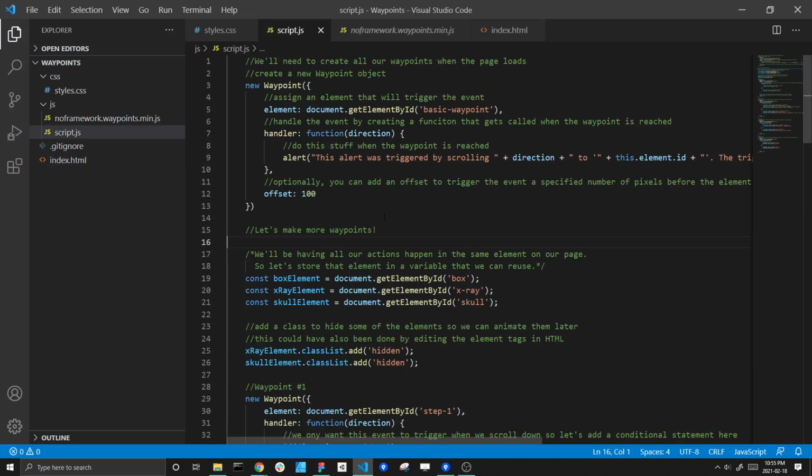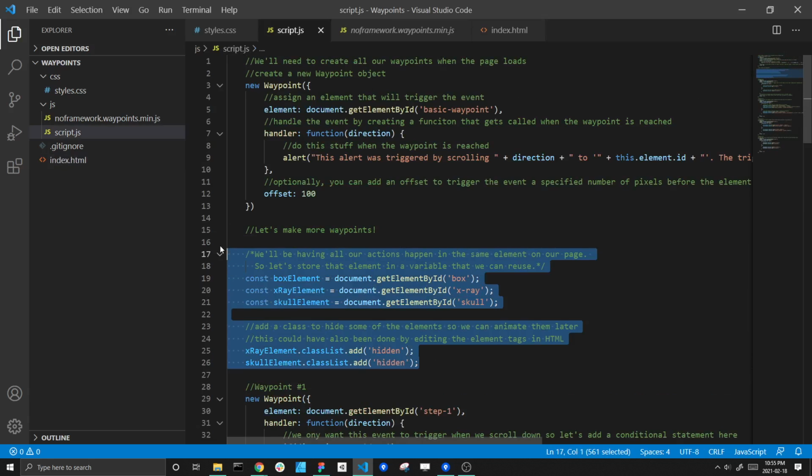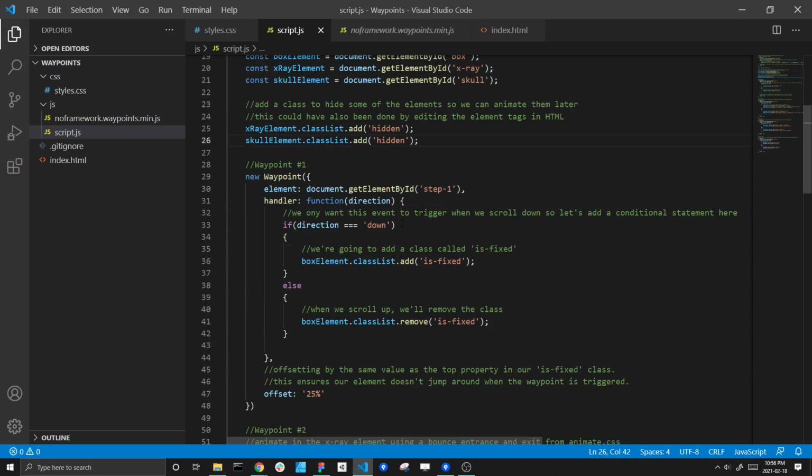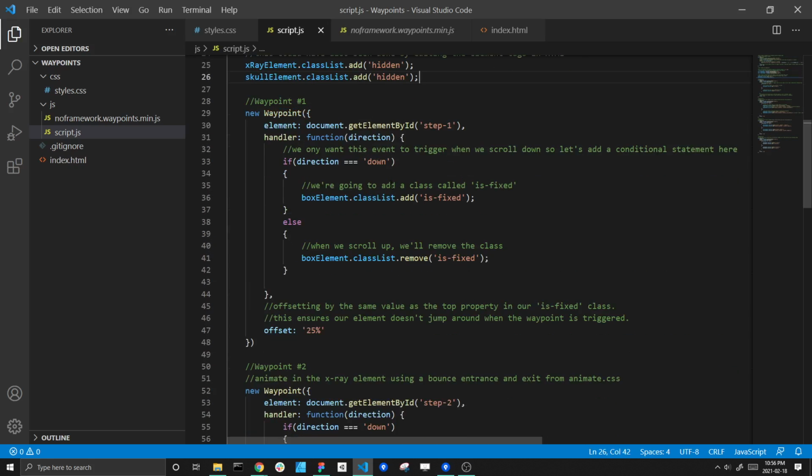So I go to my JavaScript file. I'm going to skip past this part to begin with. We're going to make some more waypoints. I'm going to be following the exact same pattern I used up above. So I want these 4 waypoints, and again, I'm going to follow the same pattern. I'm going to create a new waypoint object, say which element is going to be the element that triggers this waypoint, and then define some function.